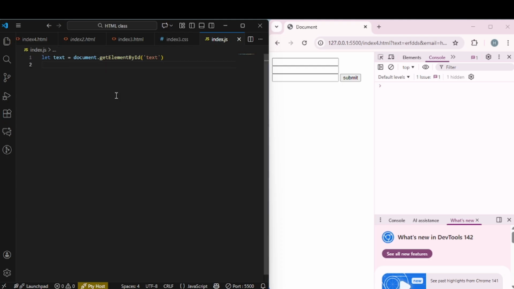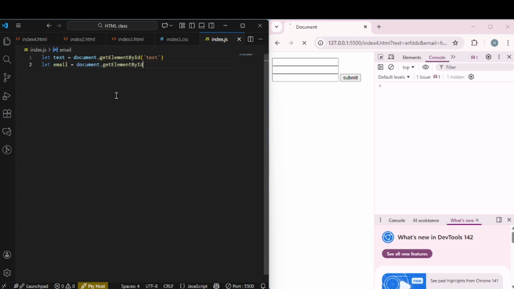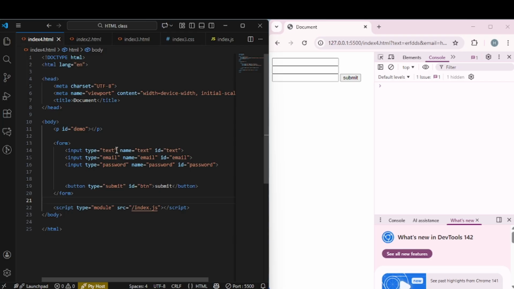So you can proceed by saying let email equals document.getElementById email, and do the same for password. So these are for the values. The first one is for the input type of text, the second is for the input type of email, and the third is for the input type of password.